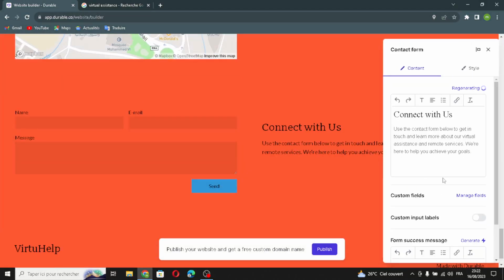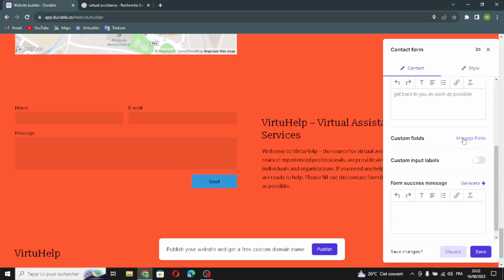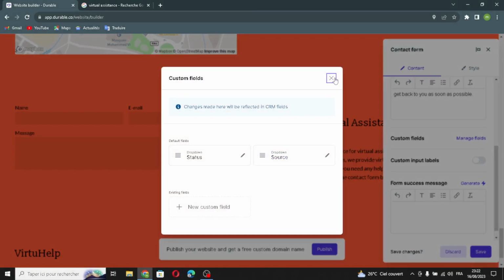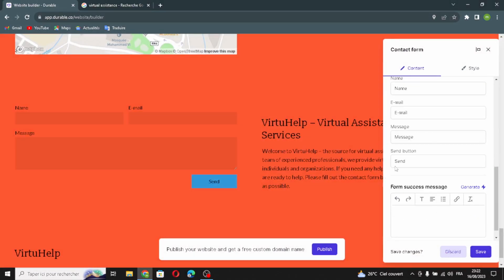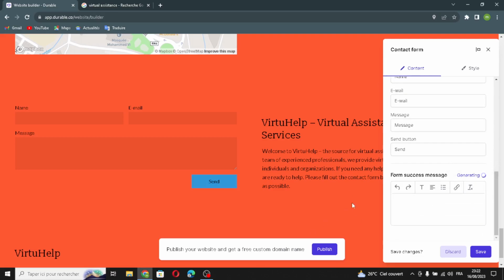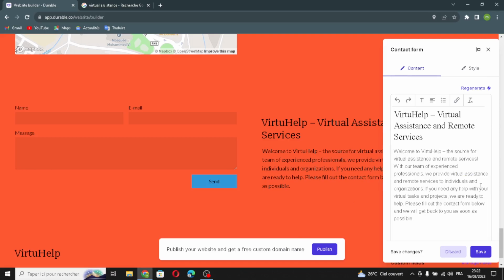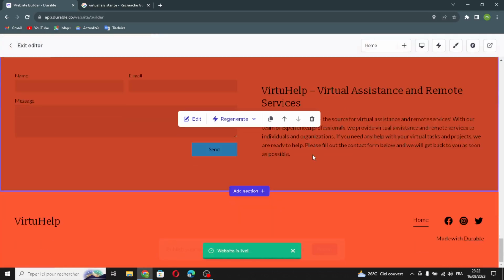You can regenerate the text. And here, if you want to manage fields, and here, if you want to turn this on and customize input labels. So here, if you want to manage this. And here if you want to generate the form success message. So that's it. Let's save it and let's move on to the next section.